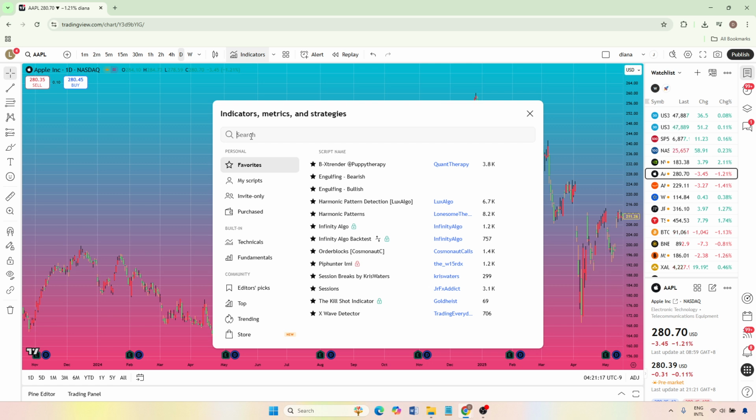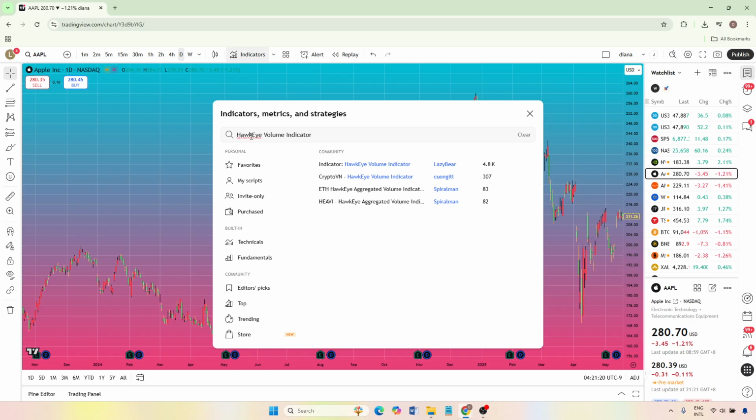Now, in the search bar, start typing HawkEye Volume Indicator. Type the full name so TradingView can narrow it down for you accurately. As you type, TradingView will show you matching results just below the search bar. When you see HawkEye Volume Indicator appear in the list, click on it once.